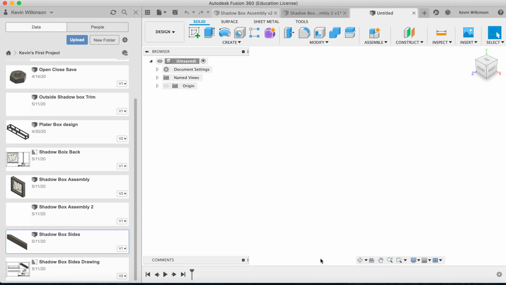I'm going to show you guys how to create a dimension sheet. So what we need to do is start with our part. Hopefully you've already created your part for your shadow box. So here's my shadow box side.